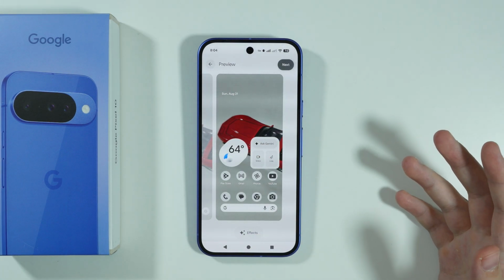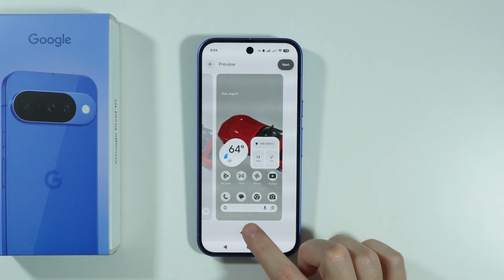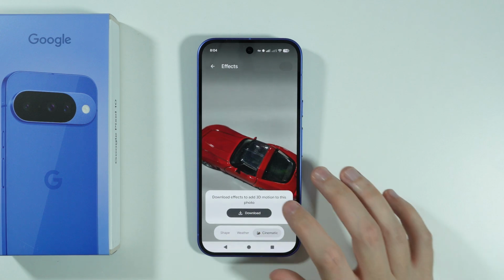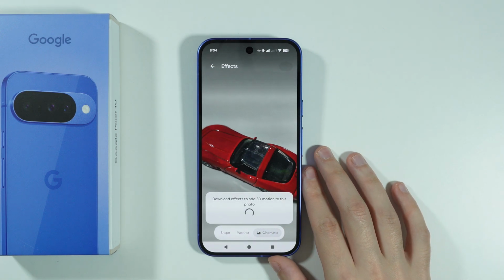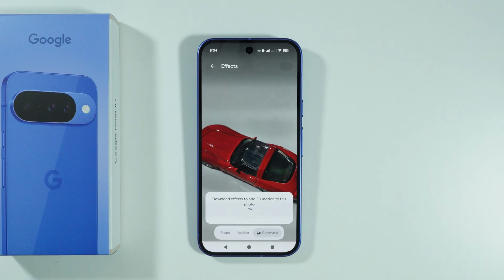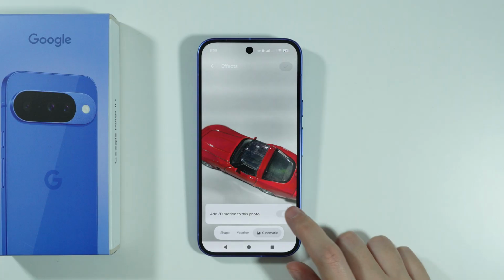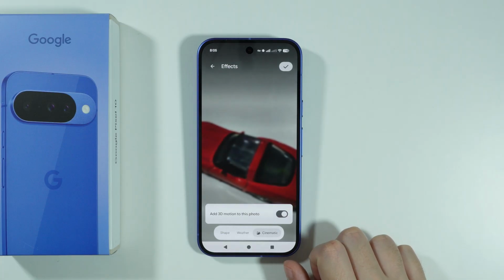For example, if you use your own photo, then you should be able to find the effects over here. So I'm gonna tap on this button. Now over here we have cinematic, and we need to actually download effects to add 3D motion to this photo. So let's go ahead and do so, and let's wait for these effects to be downloaded. And then once it is downloaded, we can add 3D motion to this photo by tapping on this switcher.